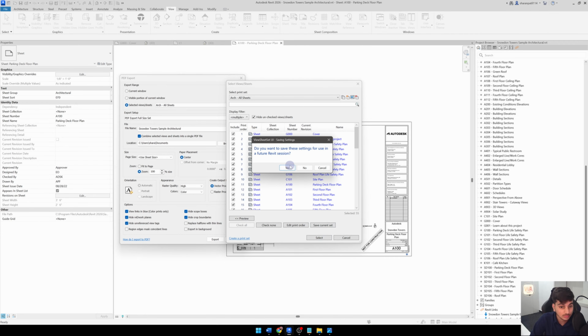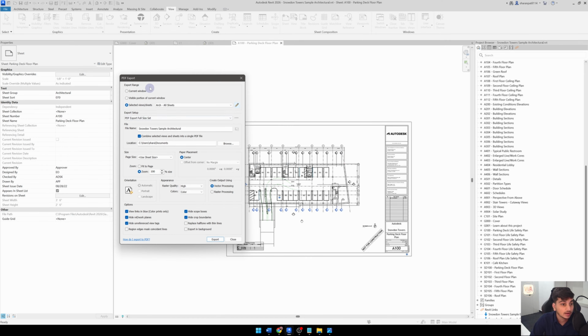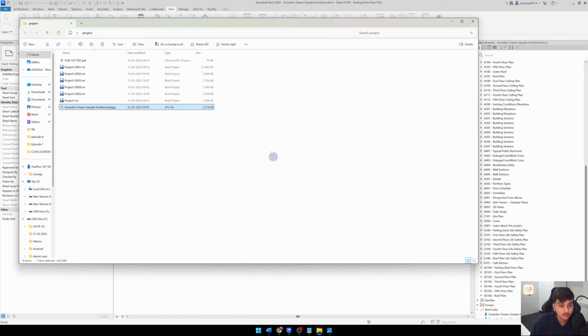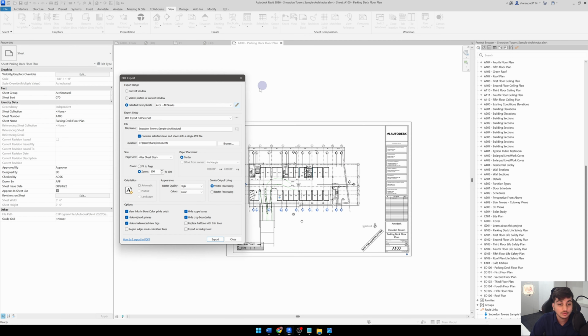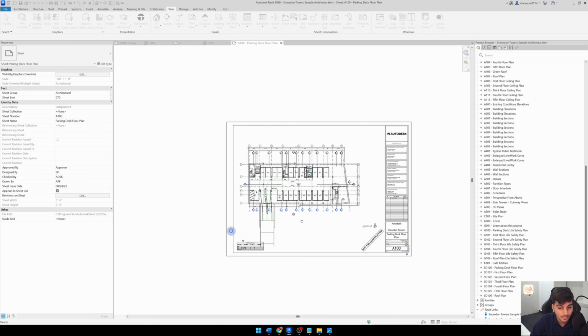Then after selecting, make the settings as yes, and choose your path. For now let's choose our path as this project file itself. Let's copy it, and you need to paste your path here. Keep zoom at 100 so that your sheets get fully viewed, appearance raster quality as high, and colors as color itself. No need to change anything here, and it's good to go for export. It will take some 2 to 3 minutes, so you need to wait since we have a lot of sheets here.